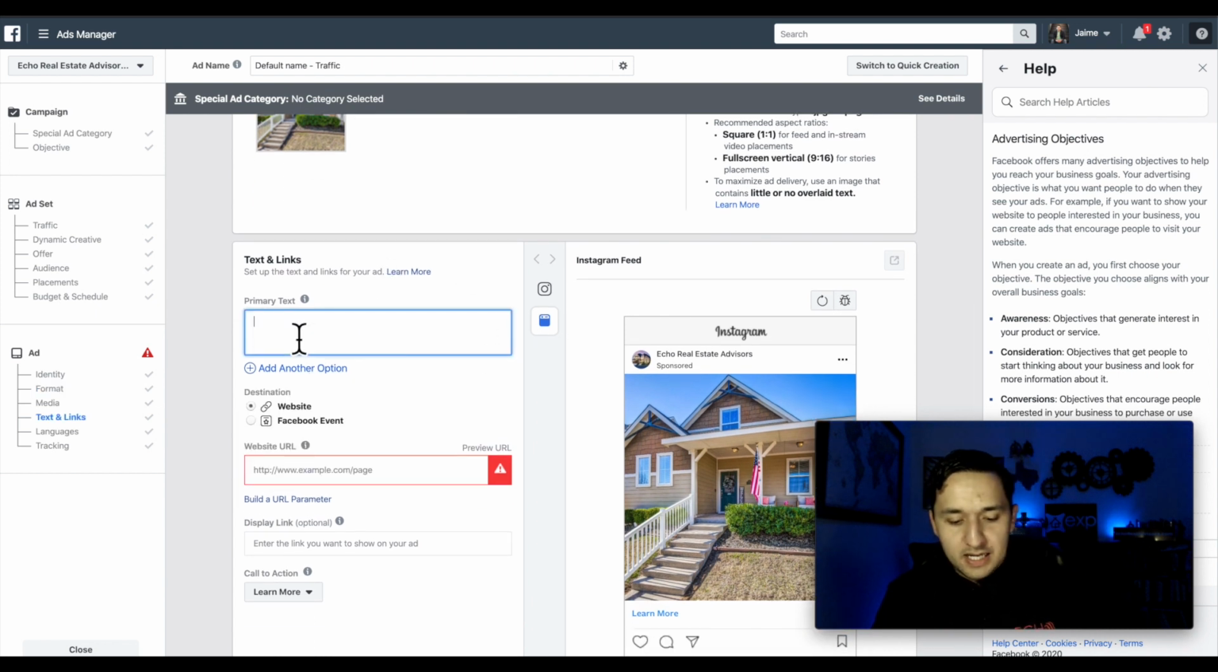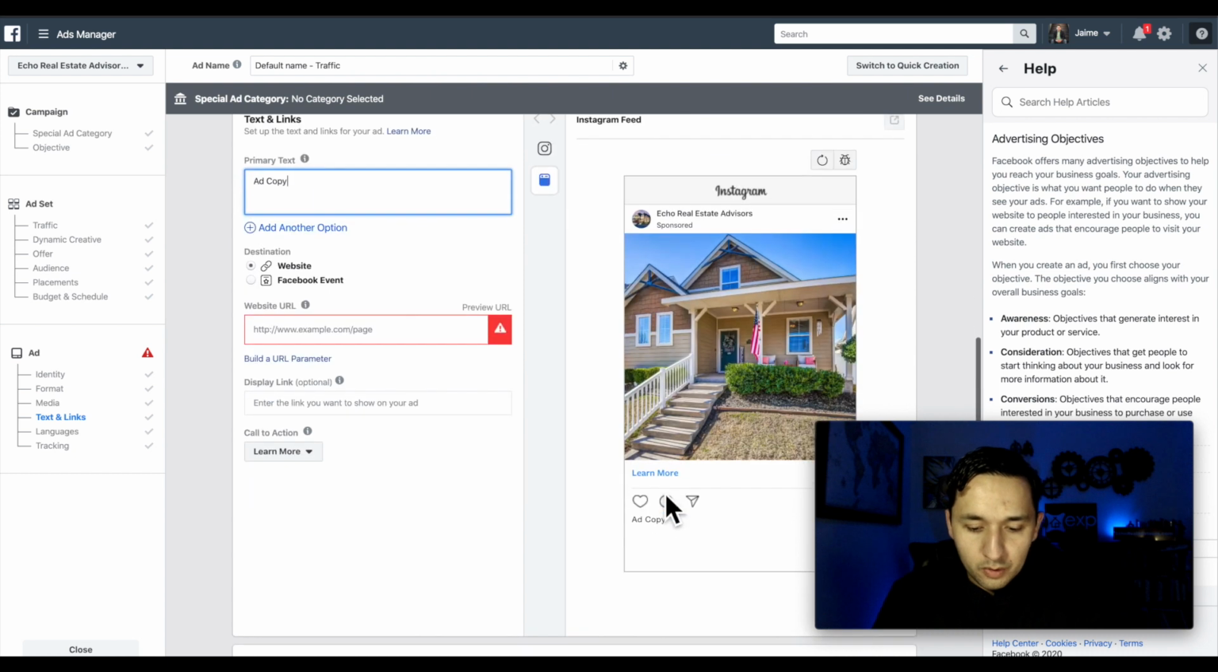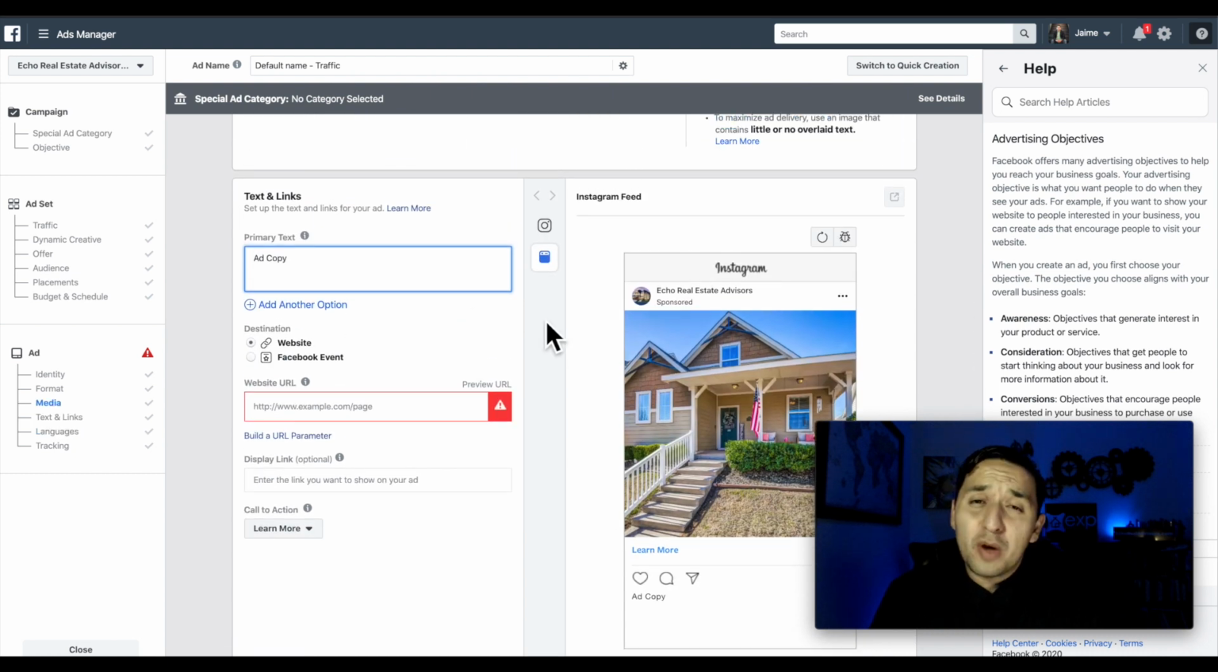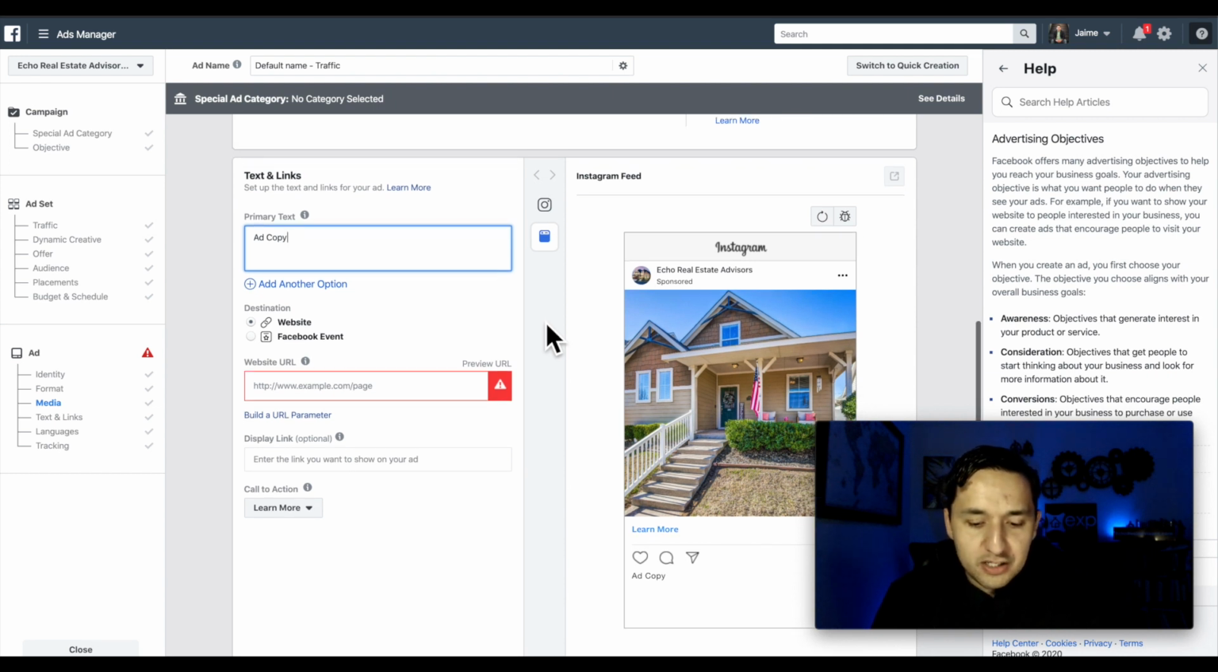Now when it comes to the text, then you would just put your ad copy here. You're going to see it on the right hand side where it's going to show up. And as a reminder, when it comes to Instagram ads, less is more. It just has proven out time and time again. So less is more when it comes to Instagram ads. I won't go beyond four lines when it comes to the ad copy because again, it performs better when you don't oversaturate everything.